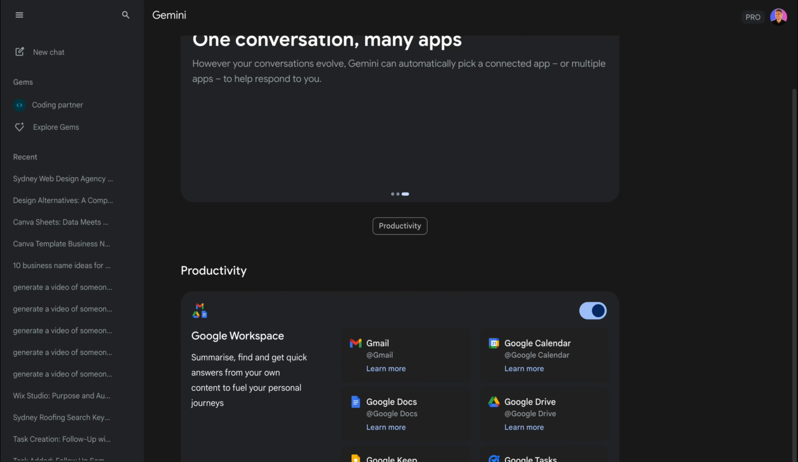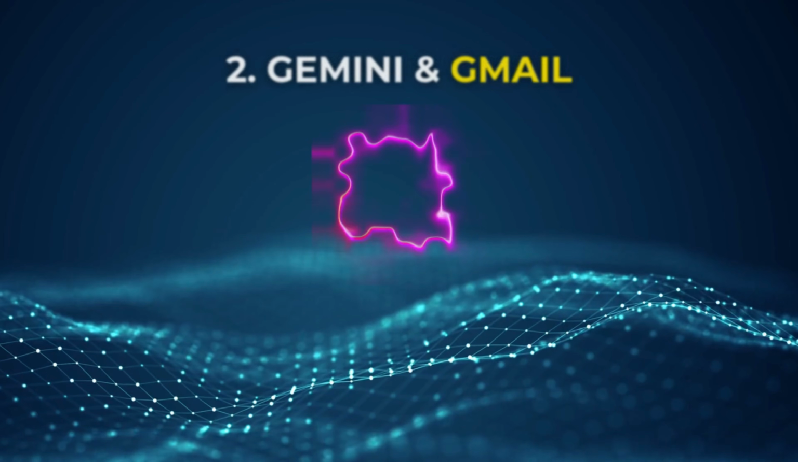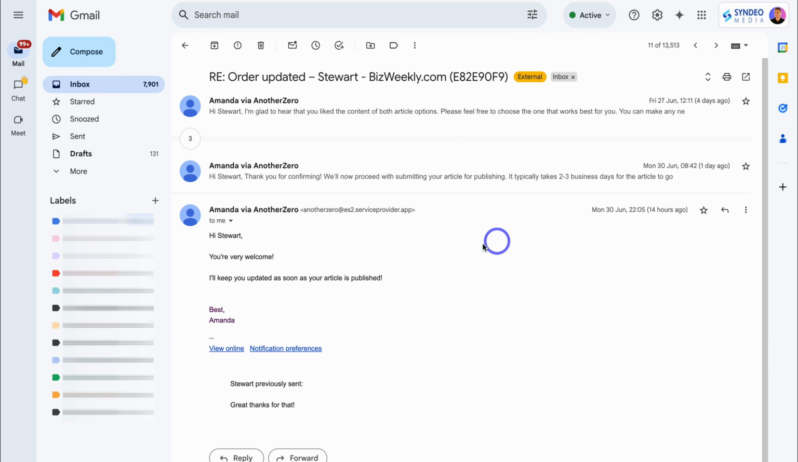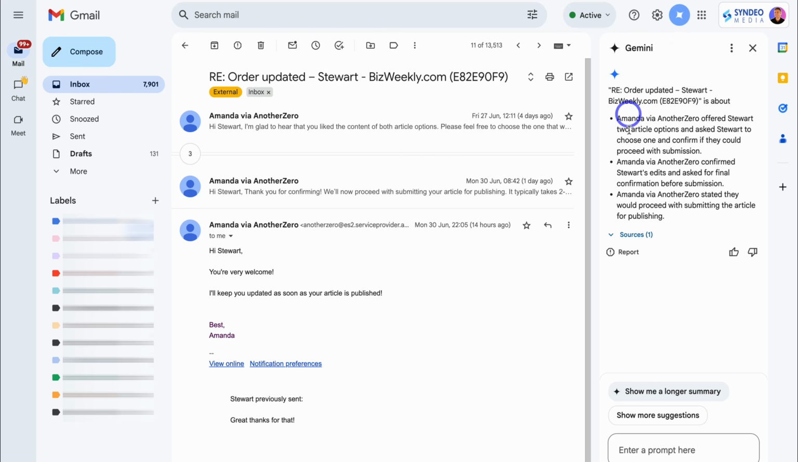Okay, now that we've talked about the standalone Gemini app, now let's dive into how you can leverage Gemini inside Gmail. For example, here I am inside Gmail. What I can do is navigate up to Gemini, and here you can see a quick summary of this email feed. What we can do is navigate down to Show More Suggestions.